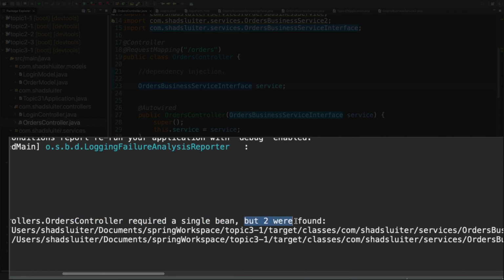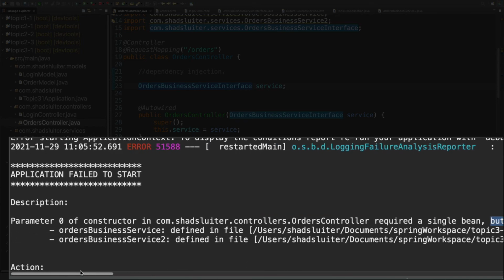But it says 2 were found. So that's exactly what I was trying to describe to you. And the 2 that were found are listed down here. It says order business service is defined and order business 2 is also defined. So it says both of these are candidates.